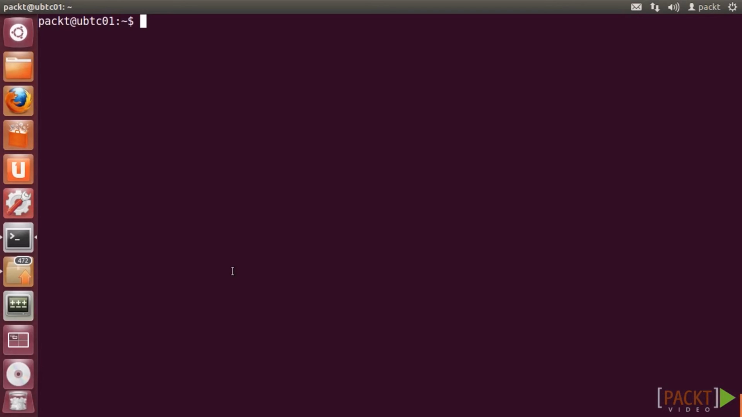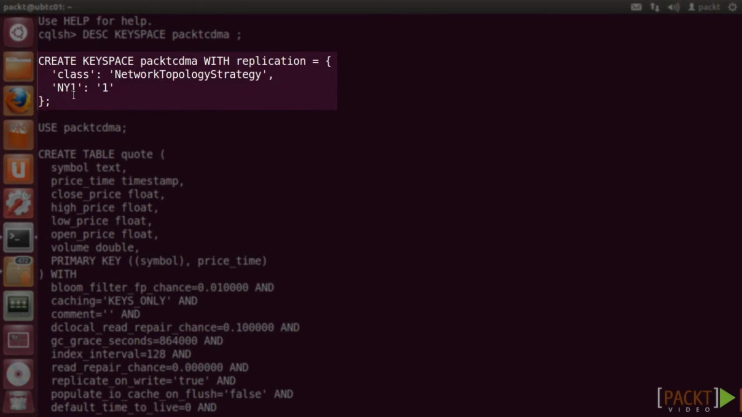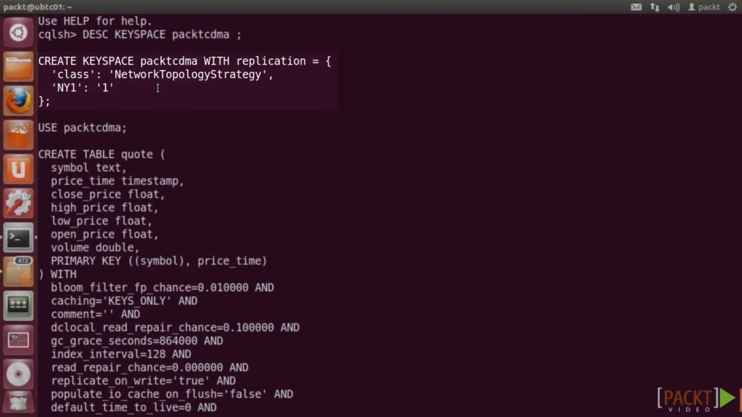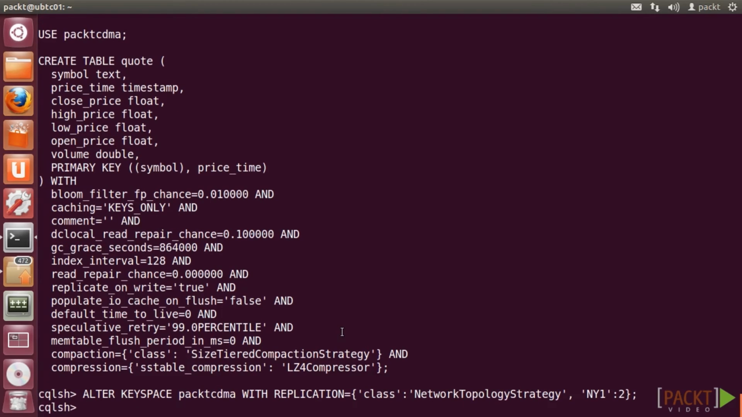Now let's change the replication setting of the keyspace. Open CQLSH. Type in DESC keyspace packt_cdma. We see that its replication setting NY1 is equal to 1, meaning that no replica is created in the data center NY1. Let's change it. Type in ALTER KEYSPACE packt_cdma WITH replication = {'class': 'NetworkTopologyStrategy', 'NY1': 2}. The effect is to have UBTC02 become the replica of UBTC01 and vice versa.